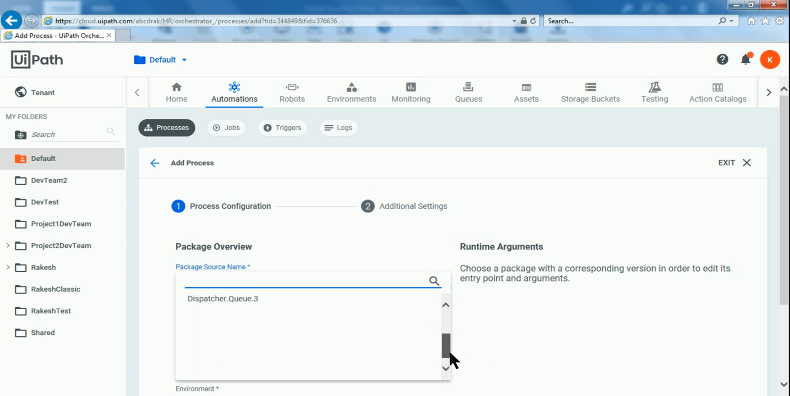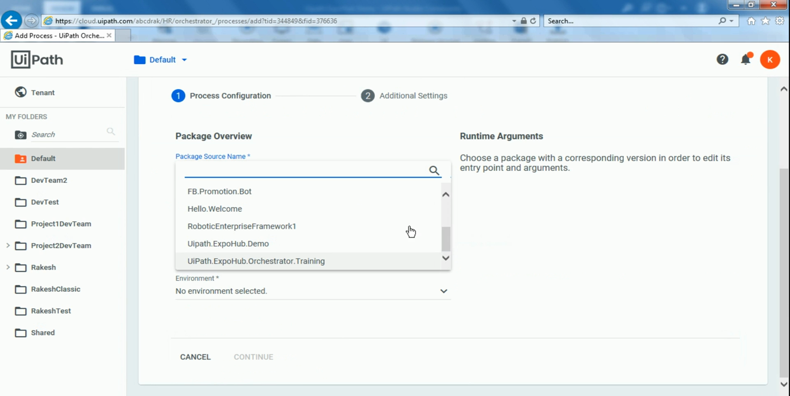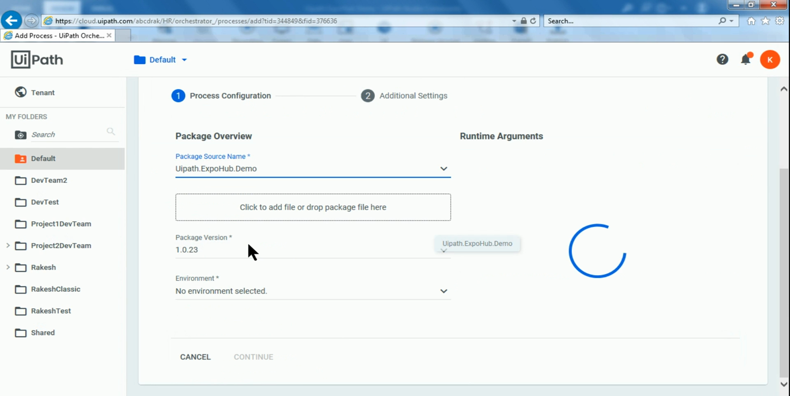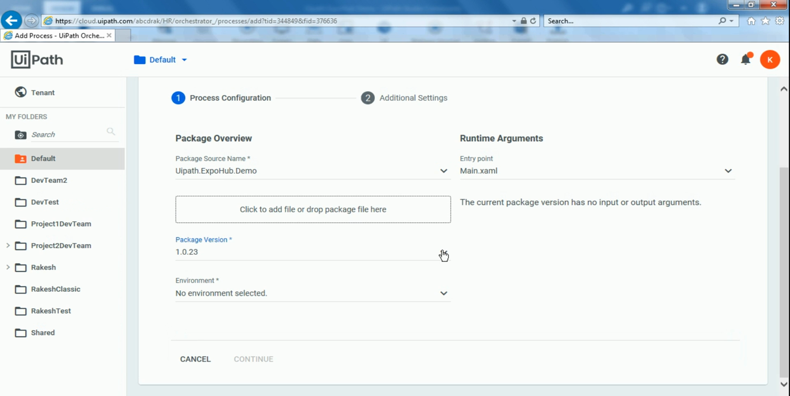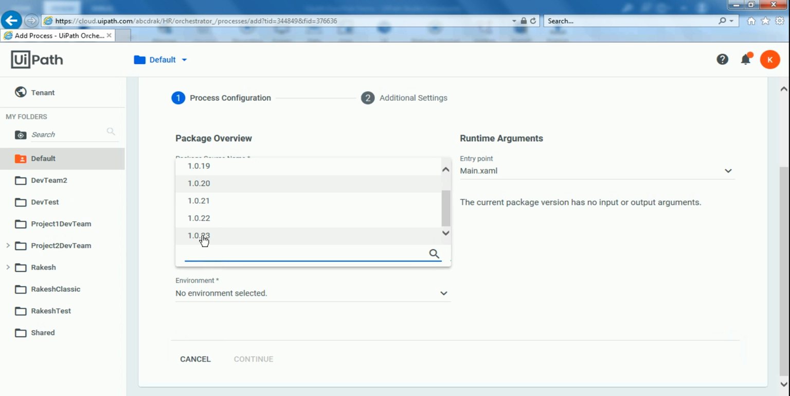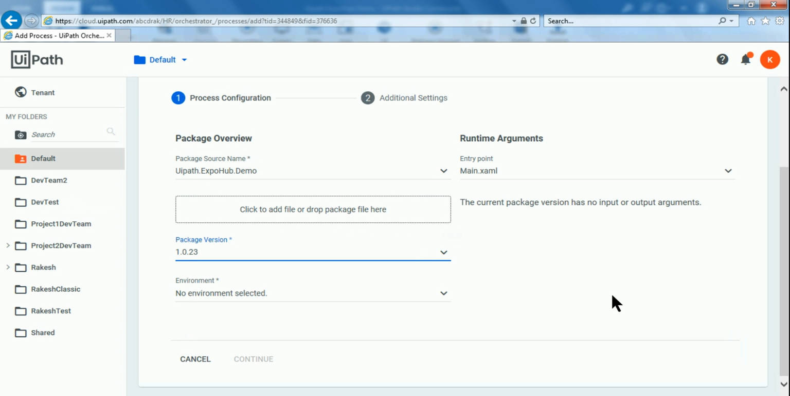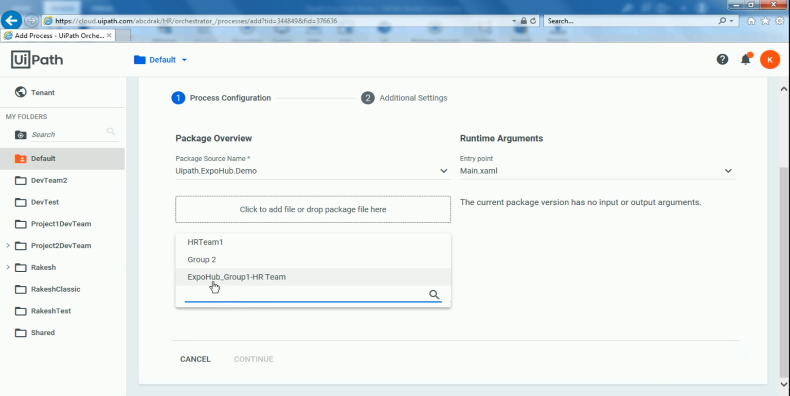So let me select the package. What was the name of the package? ExpoHub demo, right? Okay, this is the one. Okay, I have selected it. Now next thing it is going to ask you, select the version. Let me say I want to select 1.0.23, whatever version you wanted to use. If you have already published and you want to roll back, again come to this process and change it. Okay, so once this is done, next thing is it is asking environment.